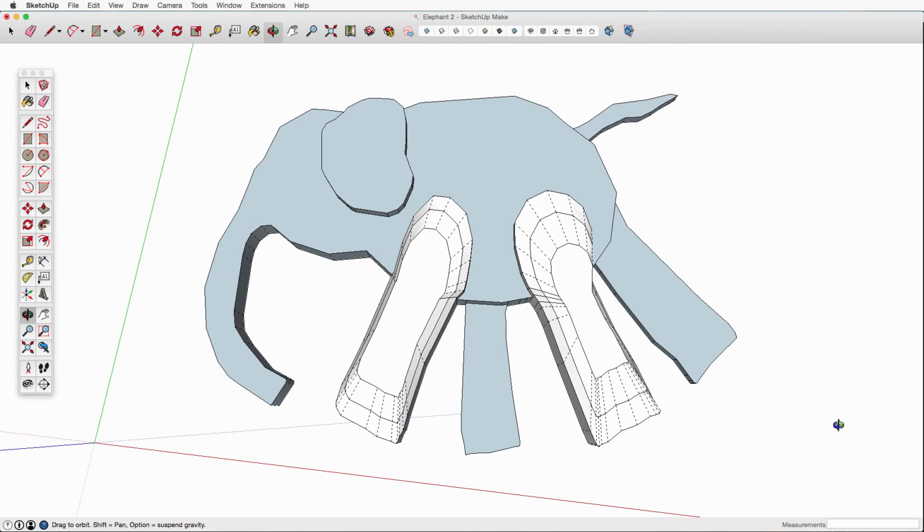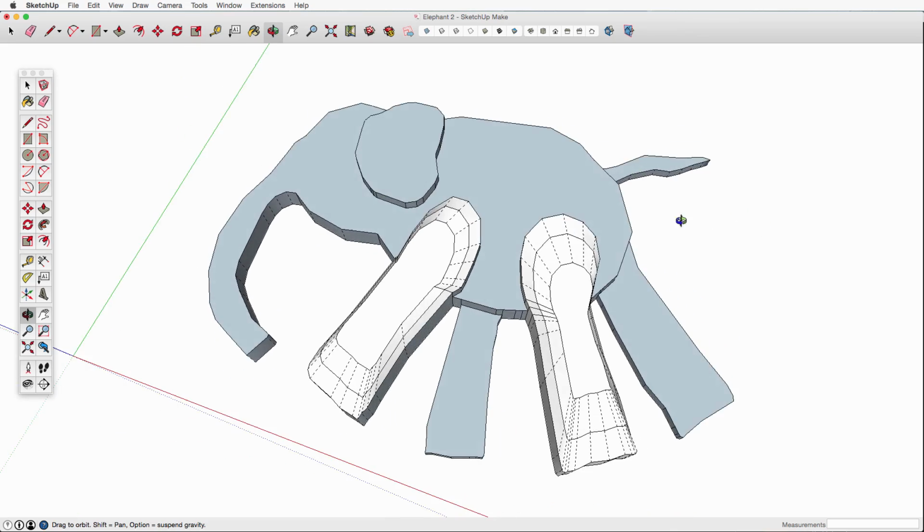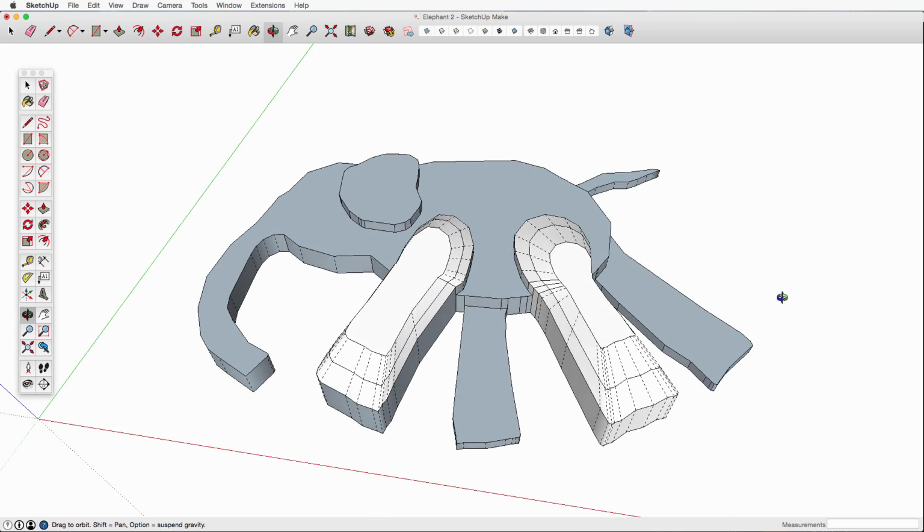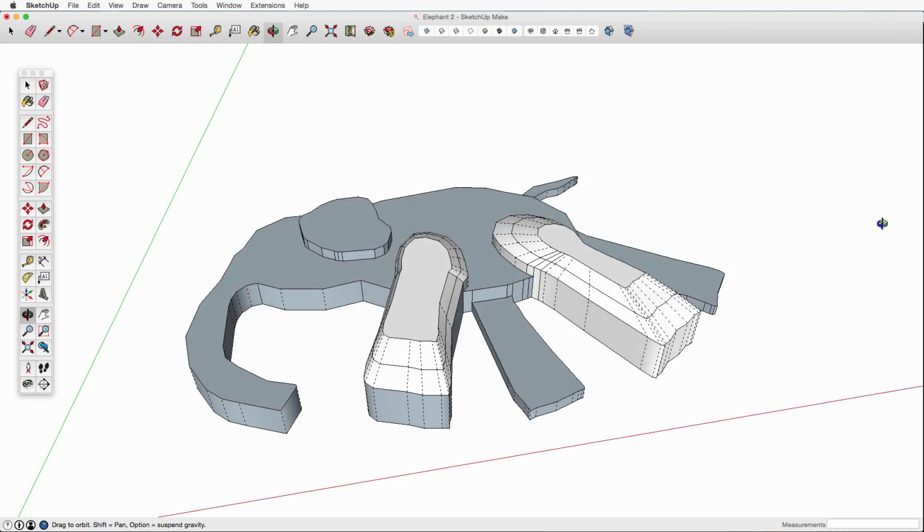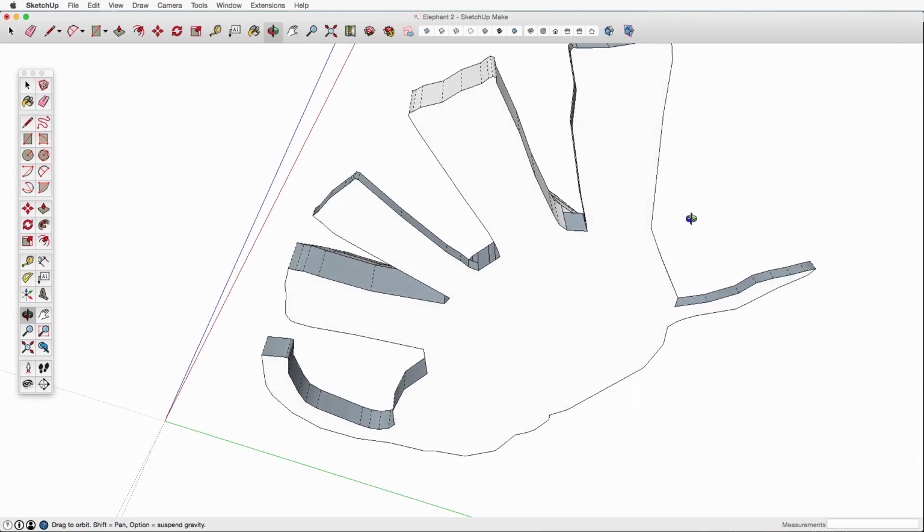And there's our elephant. And you could go in and do this to the ear, but you know, a lot of this you can do in ZBrush. We just want the basic shape. So it all looks good. I don't see any open holes here.